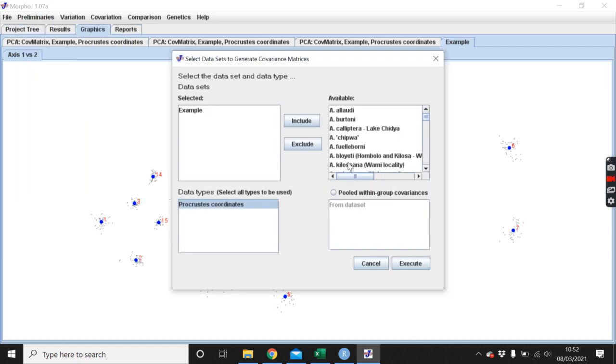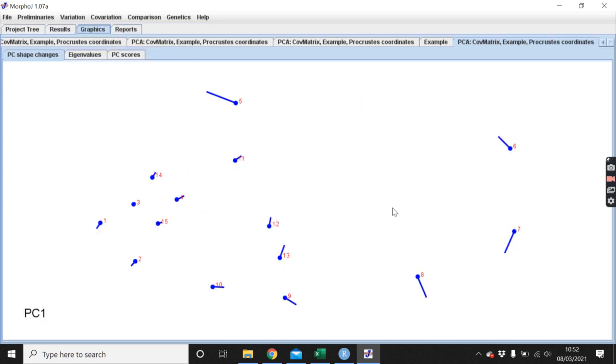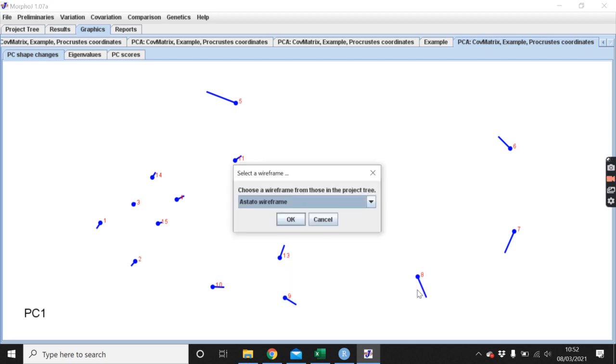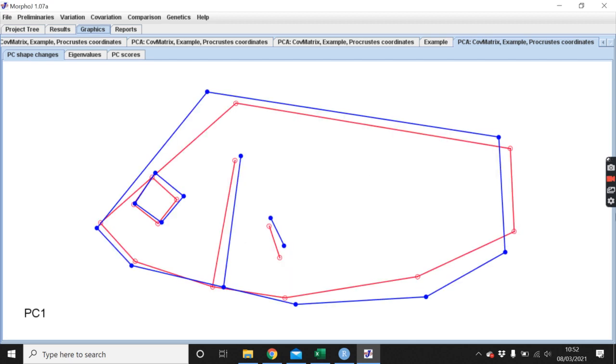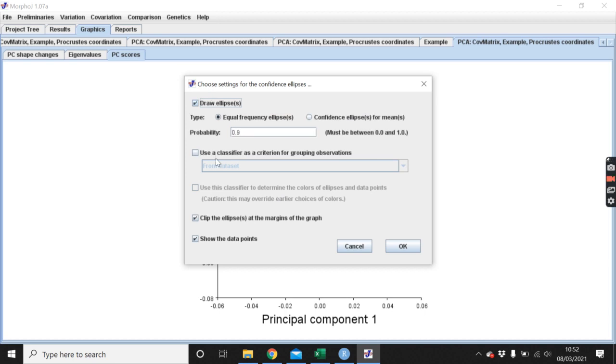Do the covariance matrix. Do principal components analysis. Then we can view that as a wireframe, so that's representing the data for all of those three data sets that I put together. Then, say we go on the principal component scores, we can draw some confidence ellipses based on each of those three data sets.